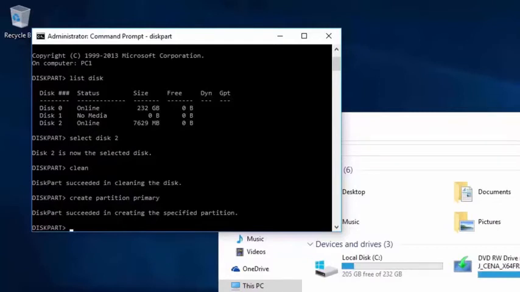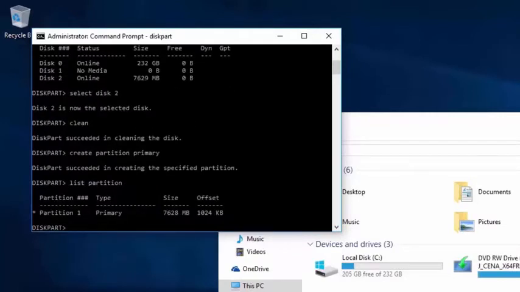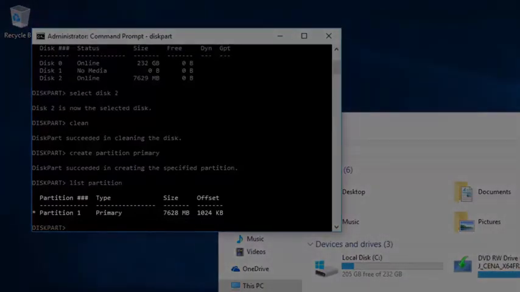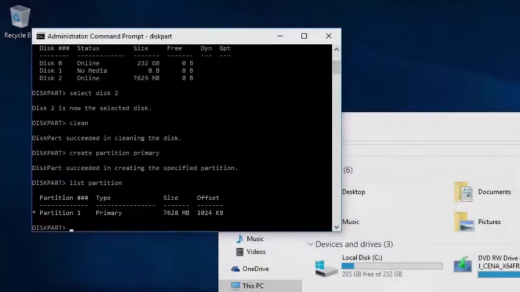To prove that this is the only partition on the USB drive, I will next run the command List Partition and will press Enter. After running this command, DiskPart will list all of the partitions on this USB drive. As you can see, there is just one partition listed, Partition 1. Also notice that Partition 1 has a size of 7,628 megabytes, the entire size of the drive.